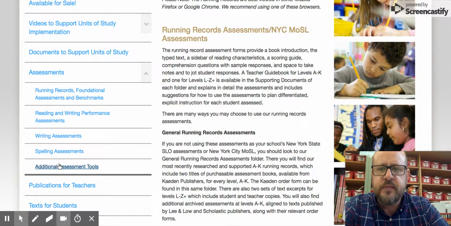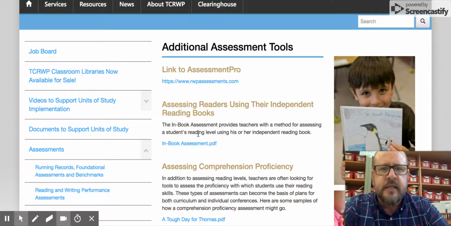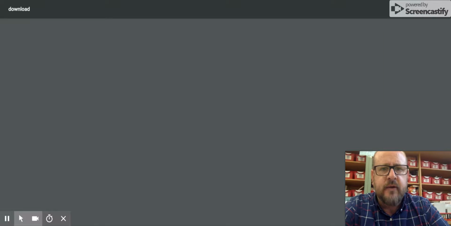So on your left, please look at the bottom. Click on that, and you'll see assessing readers using their independent reading tools. That is the PDF you're looking for. You're going to want to download it so that you have it.